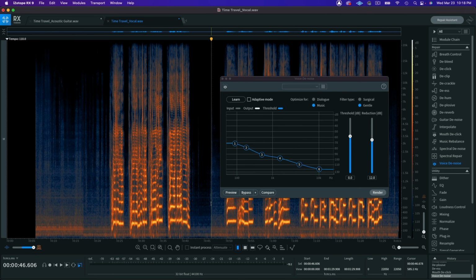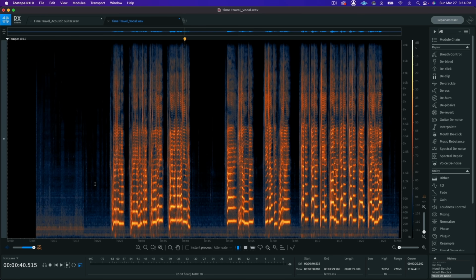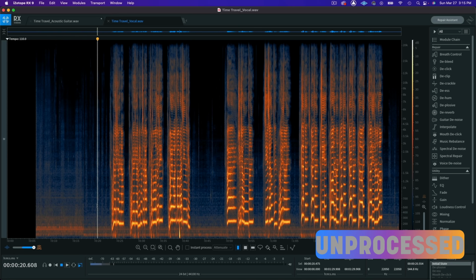So I'm going to apply this to the whole audio waveform now. Okay, so here's a before and after of all the repairs that we did on the vocals. Here's before.